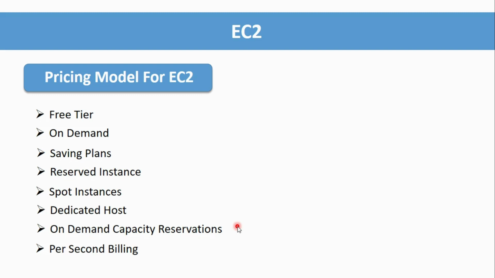If you want to know more about the pricing model, you can just search these keywords in Google Chrome, and you will get the information on the AWS official website.